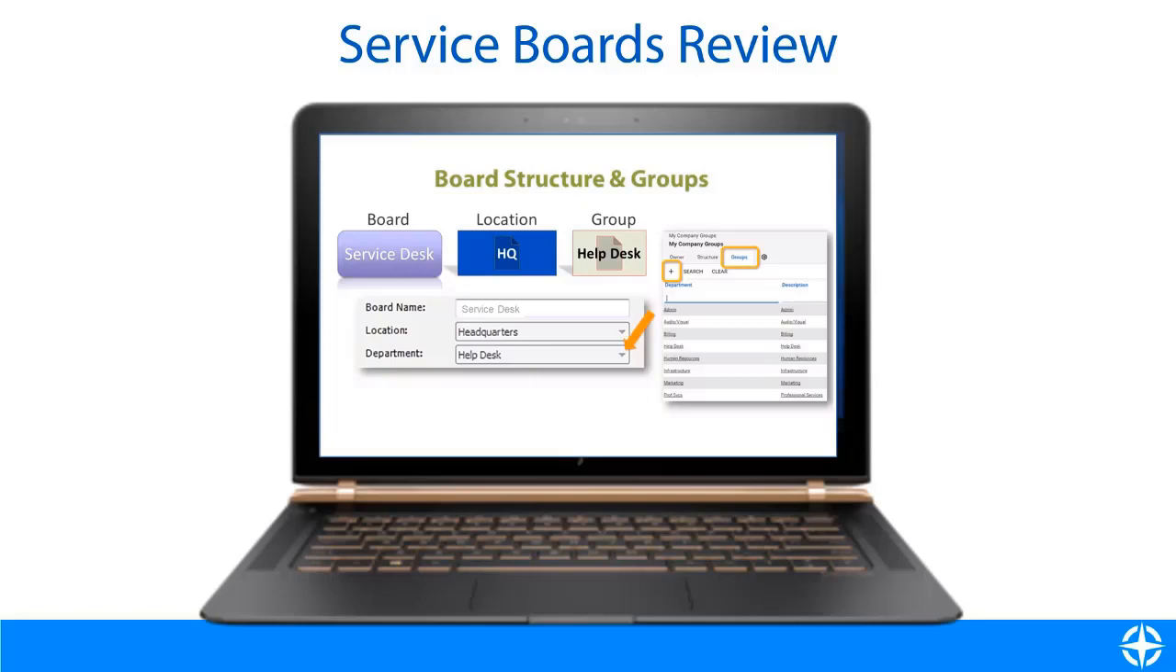Now that we have reviewed the requirements for tickets, let's look at examples of service boards you may want to create. In the Foundation and Course Setup session, we discussed how to set up a service board by associating one location and one department per board. Your service boards represent your primary operational business processes.